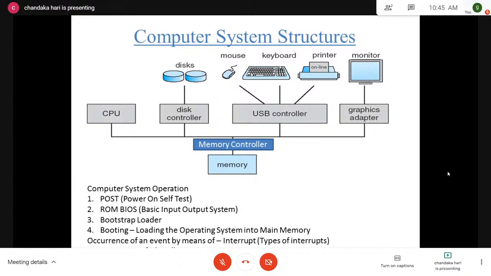Number one, power on self test, which checks whether every peripheral is properly receiving a power supply or not. After that, immediately the control is passed to ROM BIOS routines, which internally load the bootstrap loader program. By running this bootstrap loader program, it knows how to load the operating system into main memory. That's it.